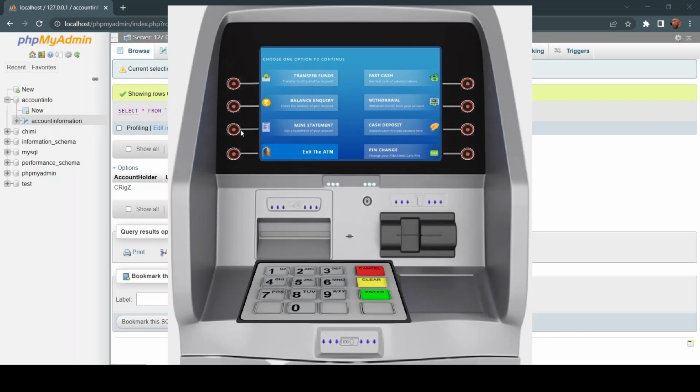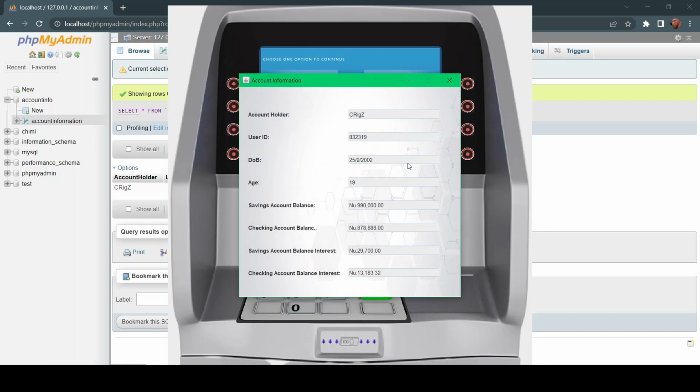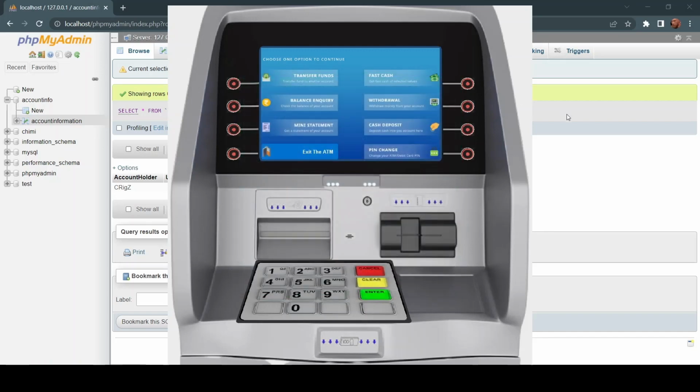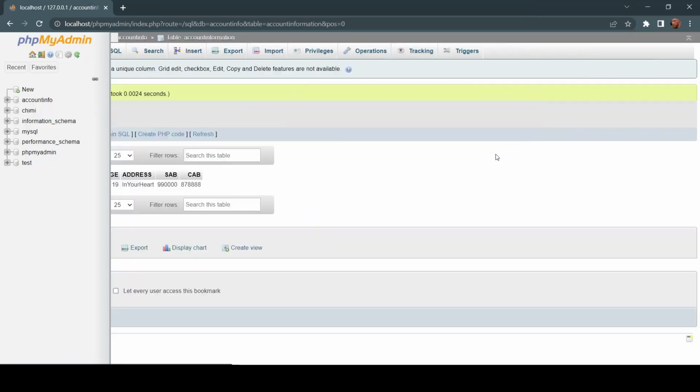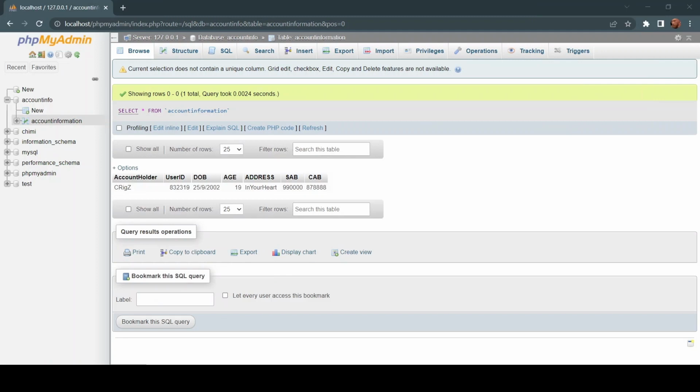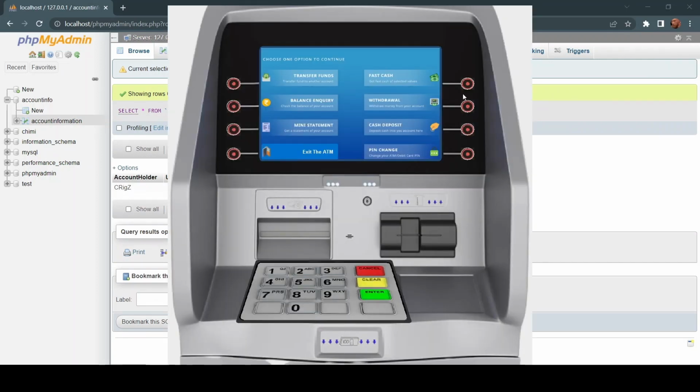Okay, so let's check our mini statement. Yeah, same. It's going to be the same with the withdrawal function as well. And now let's check out our pin change.